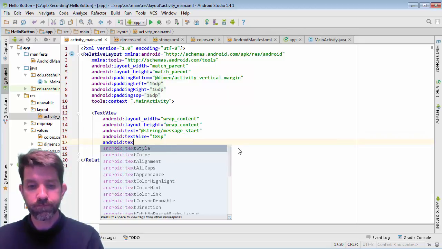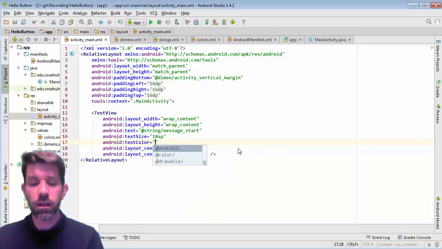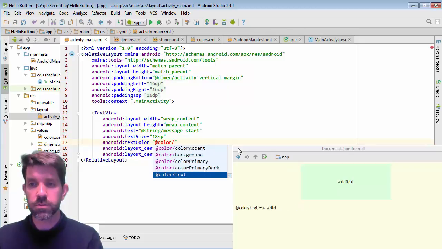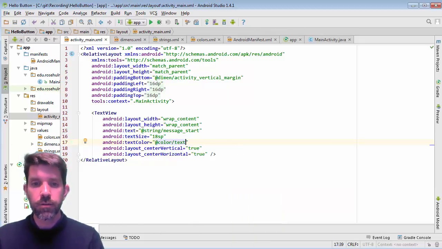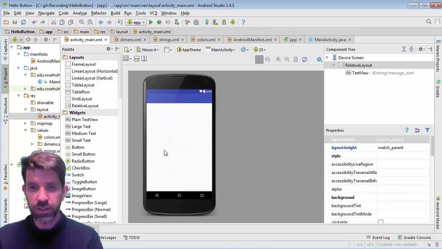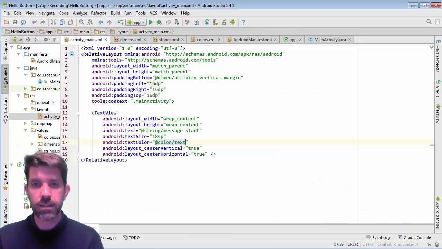And the color I can do here. So text color, and again, if I wait, it'll say, hey, do you want something from your colors file? And I can hit Control Space if I want to get the other ones. And we said that this was going to be our text color. Now, if I look on the screen, it's going to be really, really light here until I change the background color. So let's do that next.